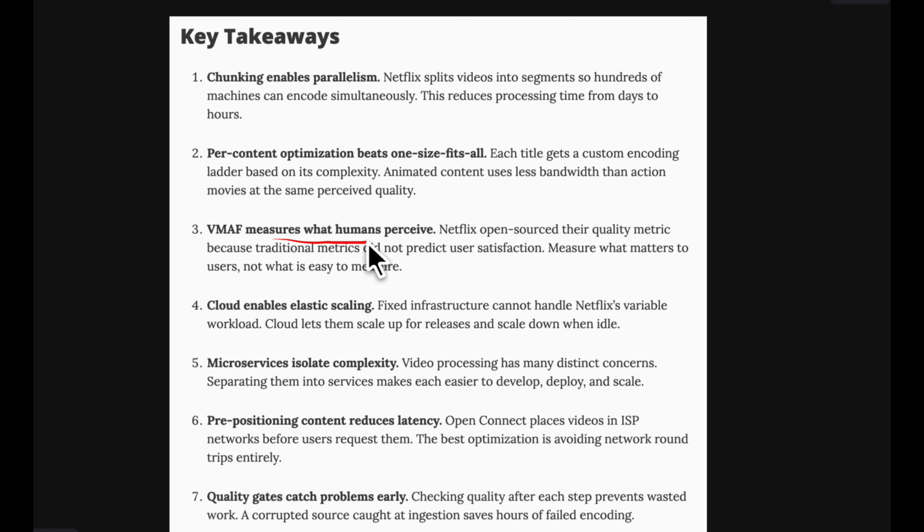VMAF measures what humans perceive. So you need to always keep an eye on the quality that you are maintaining. So Netflix open sourced their quality metrics because traditional metrics did not predict user satisfaction. Measure what matters to users, not what is easy to measure. So you have to make sure that you are doing the scaling, you are doing all those processing, everything is fine, but you should not compromise on the quality in the video processing you are doing.